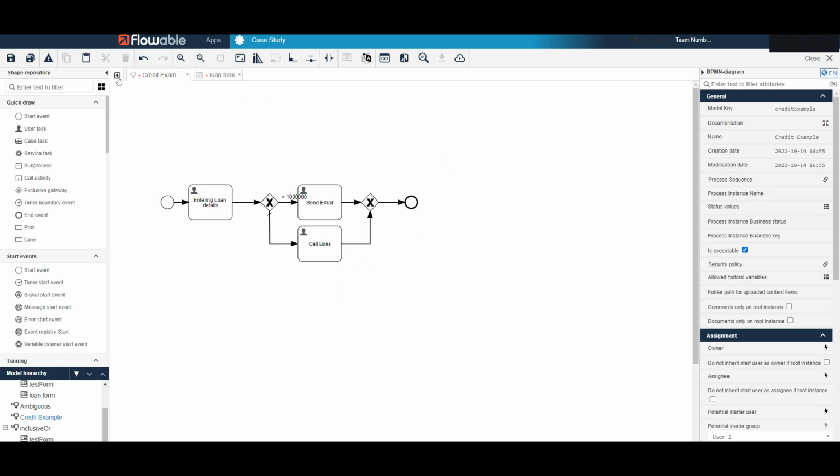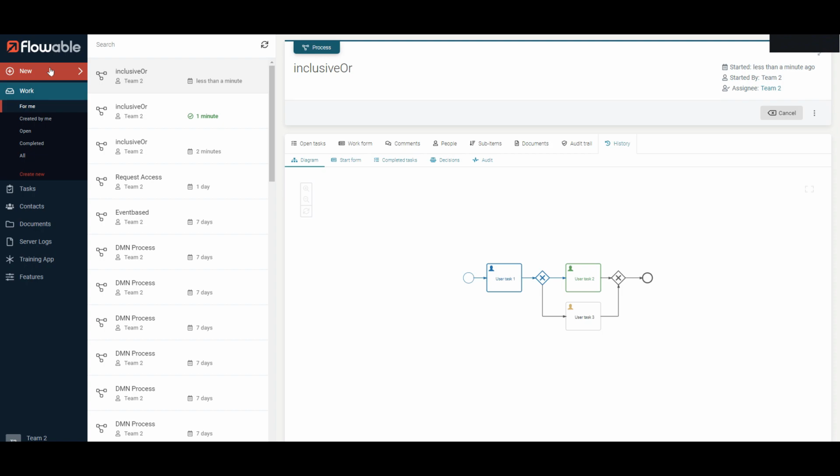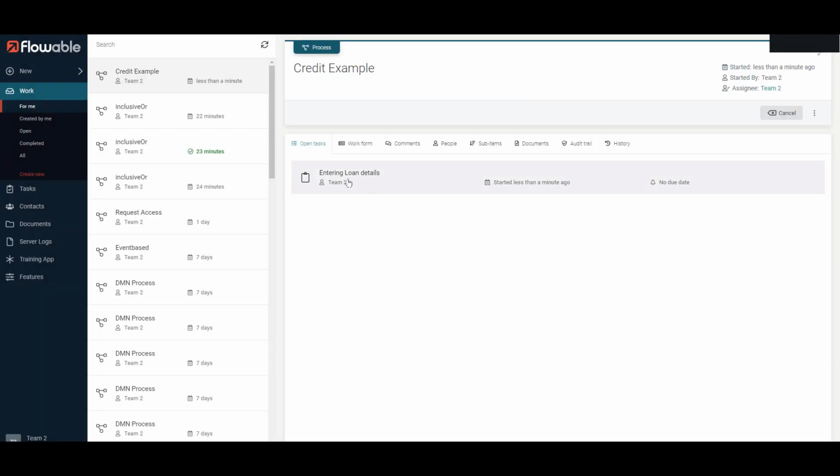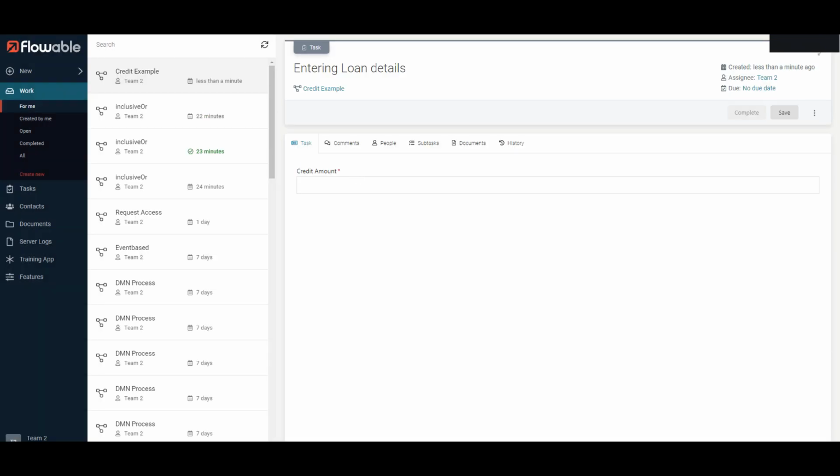Now let me demonstrate this use case, how this looks like for the real user. So I'm just starting my application here. The credit example is the workflow I'm choosing. That's the one I'm doing here. Now entering loan details. So now I just get asked, what is the credit amount? Let's say it's 2 million, right? So now the amount is 2 million.